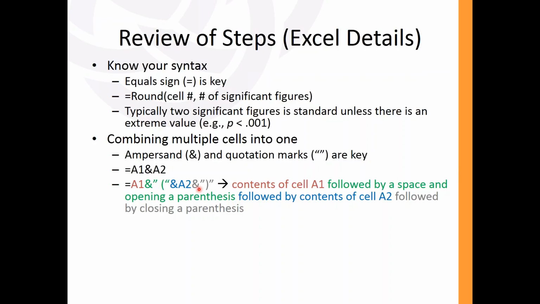And then I want some more information, right? I want to close the parenthesis after the standard deviation. Just like in APA format, you have the mean, and then you have a parenthesis with the standard deviation inside, and that's it. So it's the contents of A1 followed by a space and opening a parenthesis, followed by the contents of cell A2, followed by closing a parenthesis. That's all that is. It's a lot of weird, funky text, but that's all we're doing.